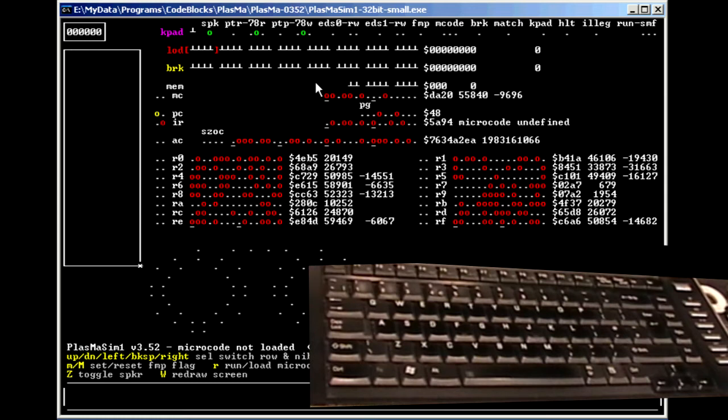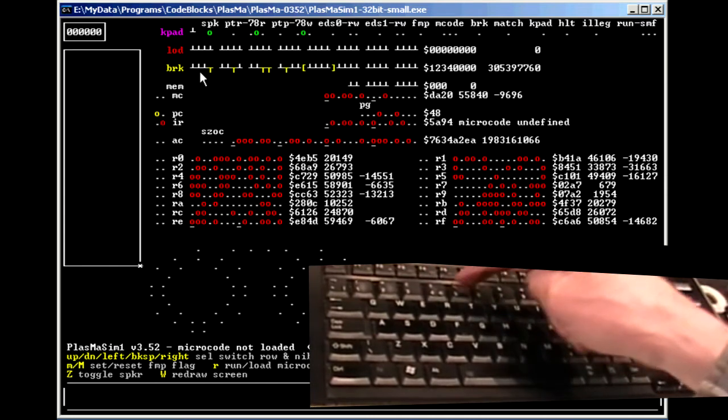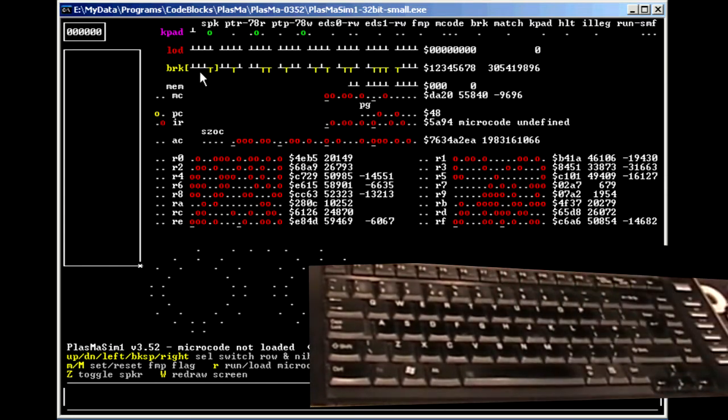So for example, to set hex 1, 2, 3, 4, 5, 6, 7, 8 onto the break switches, we'll press the down key to get to the break switch. We're on the leftmost nibble and we just press 1, 2, 3, 4, 5, 6, 7, 8. And the graphic symbols show the physical state of the switch, up or down, and the value is confirmed on the right in hex and decimal.